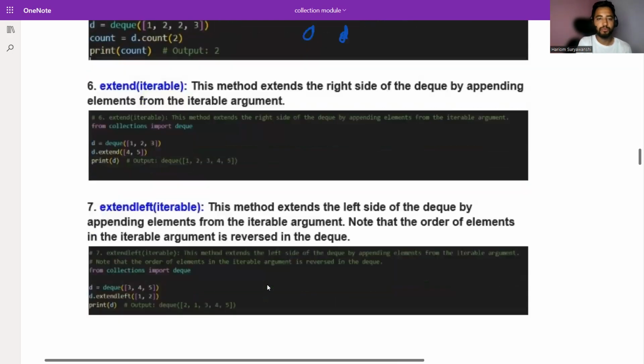Okay, and next let's move to extendleft. It is similar to appendleft. This method extends the left side of the deque by appending elements from the iterable argument. Note that the order of elements in the iterable argument is reversed in the deque. Okay, this is an interview question. If you are applying for any data scientist role, this can be an important question for you.